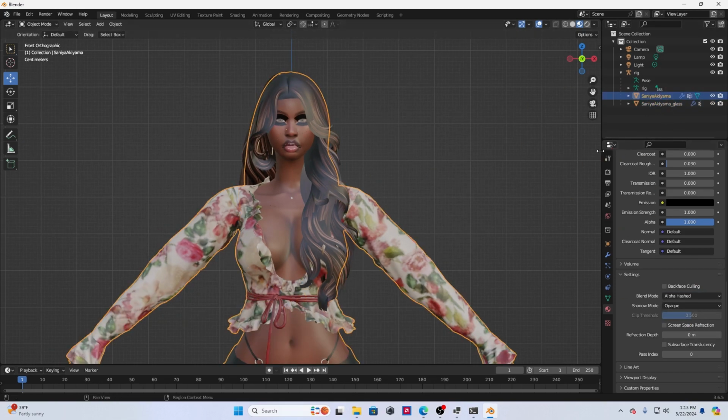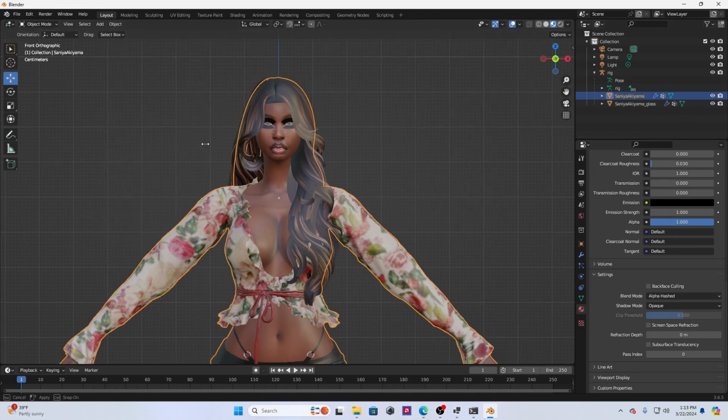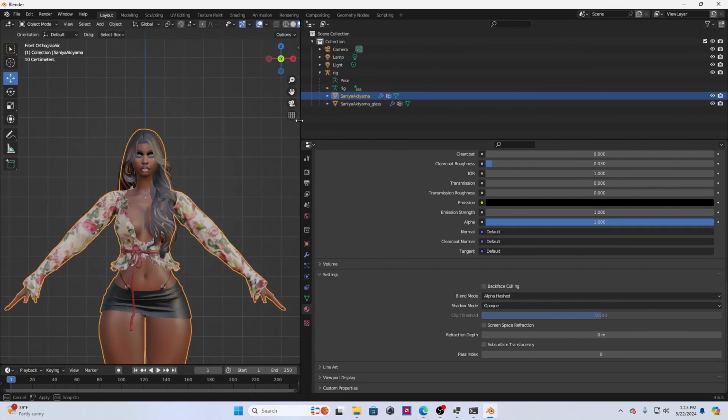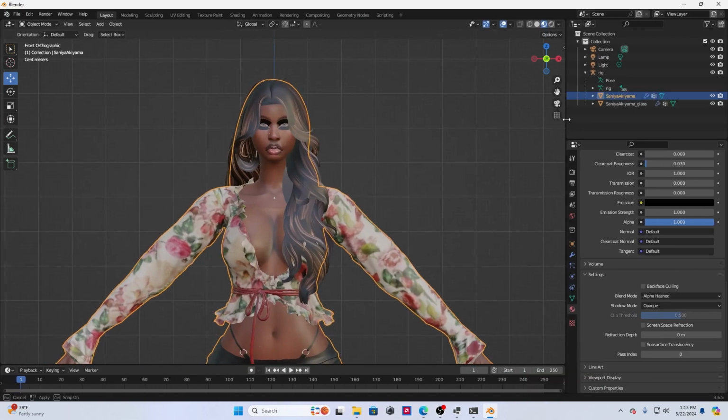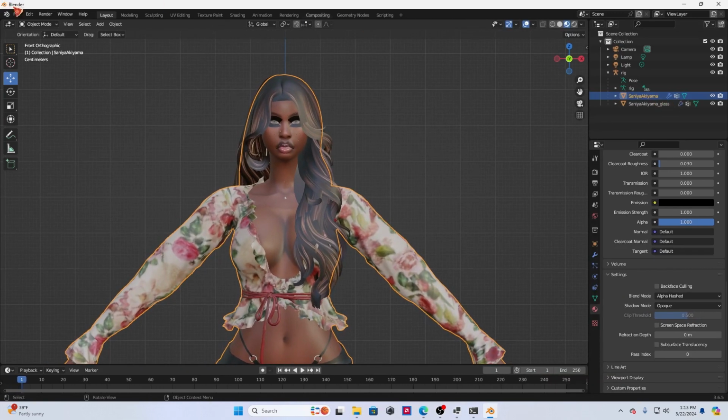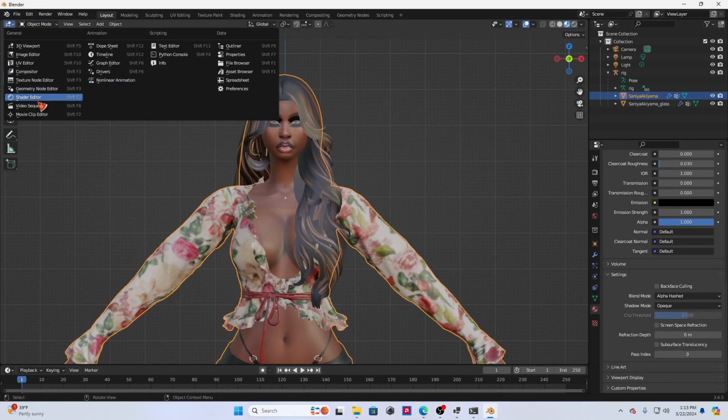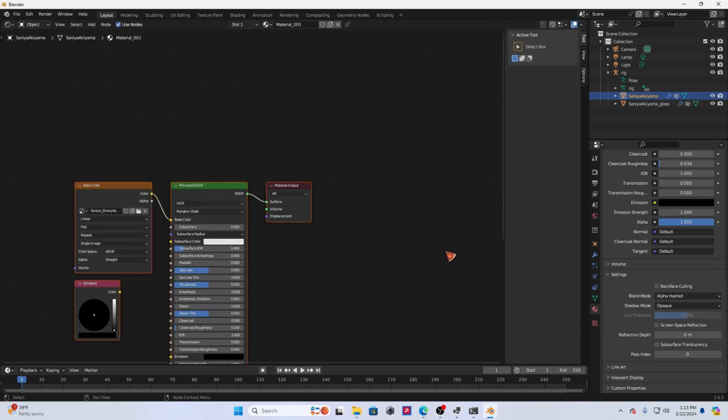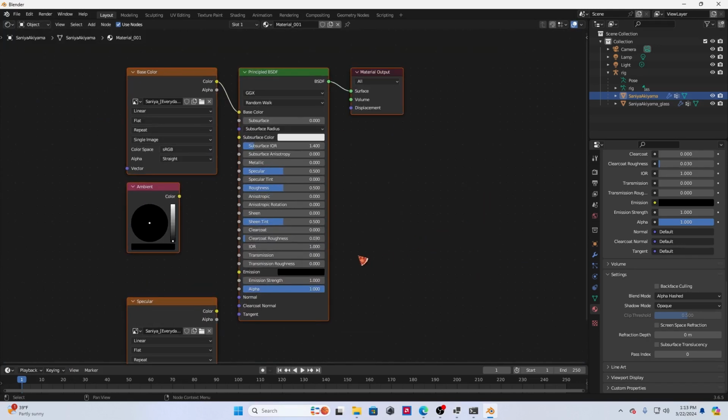Now what I do is just so that I could show y'all everything that I'm doing, could do it like this. Okay, so I'm gonna click this one, not the glass one, the first one. Shader editor. Press N to eliminate the column.